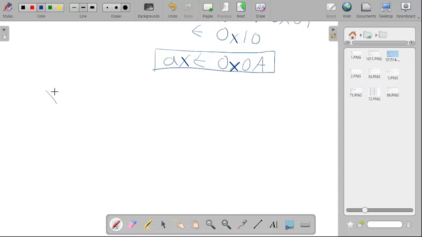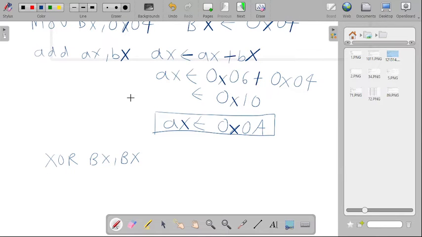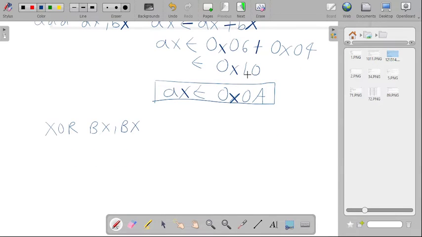So we are writing here XOR BX, BX. And we have to check what is the contents of our BX previously in that instruction. So the contents of our BX is 0x04. So I am writing here XOR then 0x04, 0x04. So now we have to perform this XOR operation.